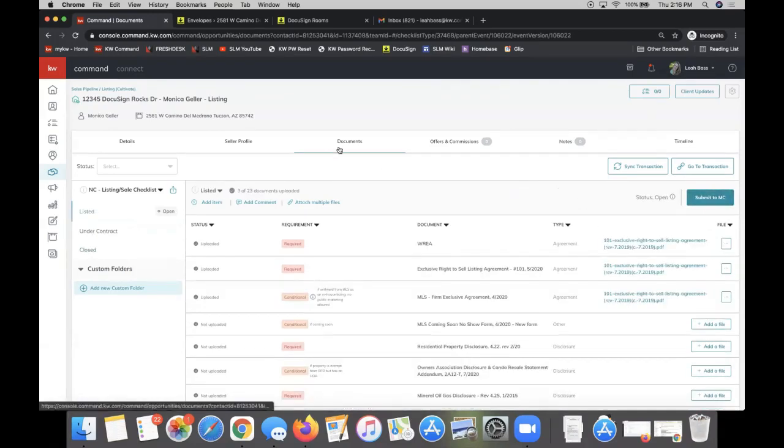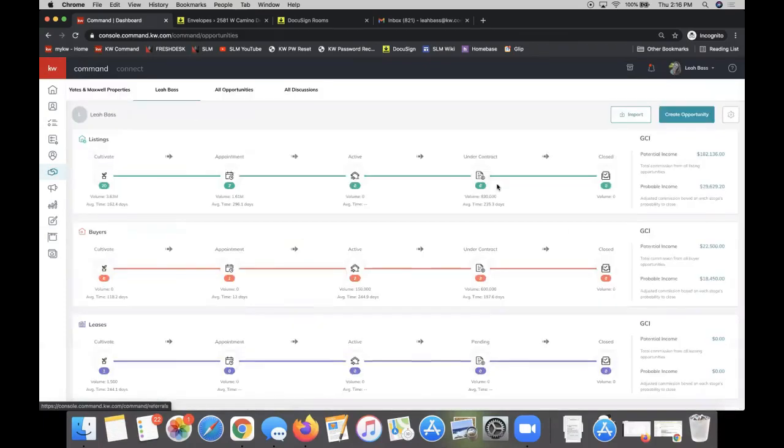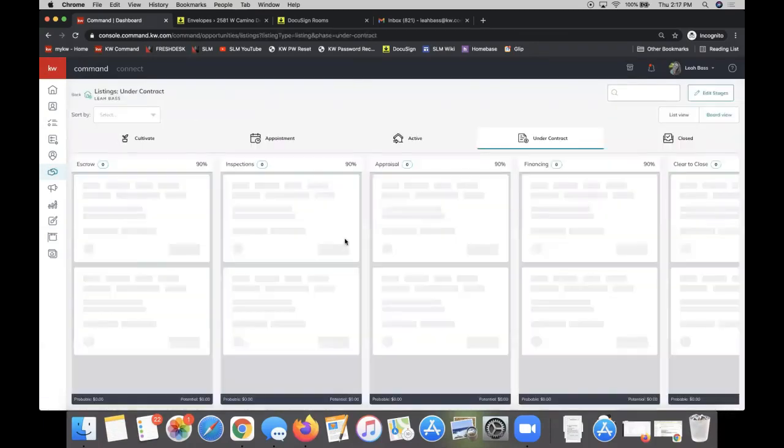Okay. Now, when you do go under contract, let's talk about real quick what you do when you go under contract. So when you go under contract, you will need to submit a commission request. And I'm going to go to a loop that already has one, a loop opportunity that already has one.